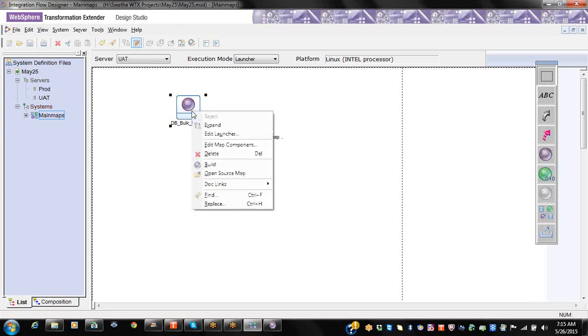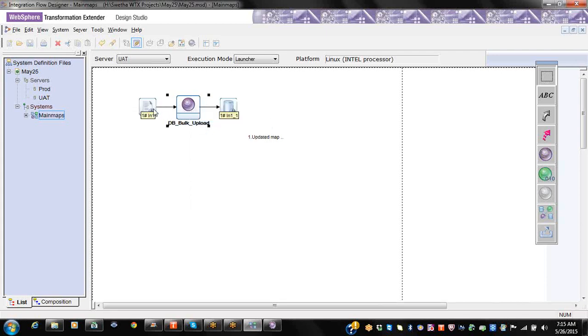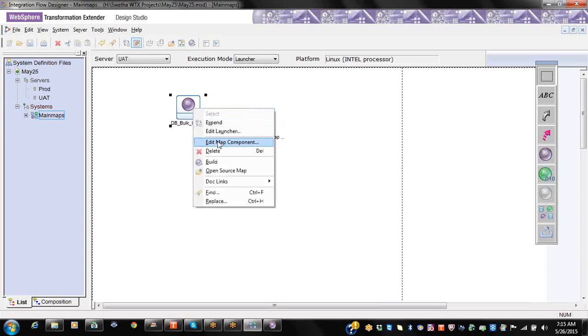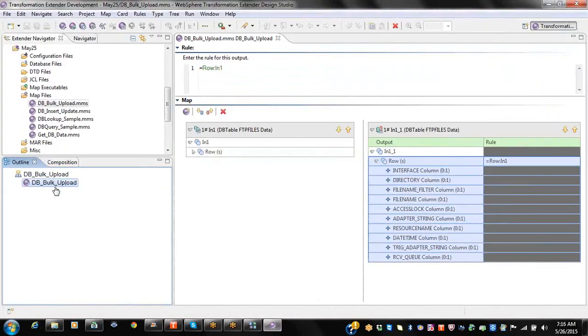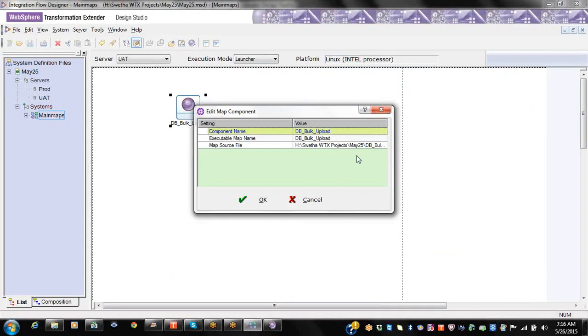So now that will expand. When you expand it, it will show what is under it: the input cards and output cards. This has one input and one output, with an arrow mark for input and output like that. Then you go to edit map component. Edit map component will have the component name. If you open the map, what component is under it? So this is the component.